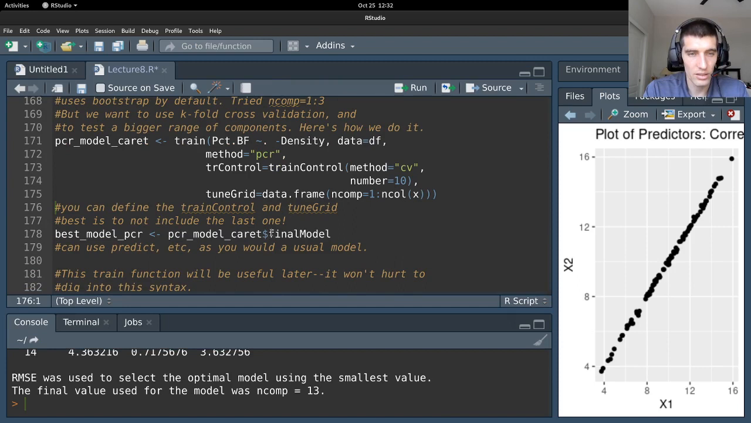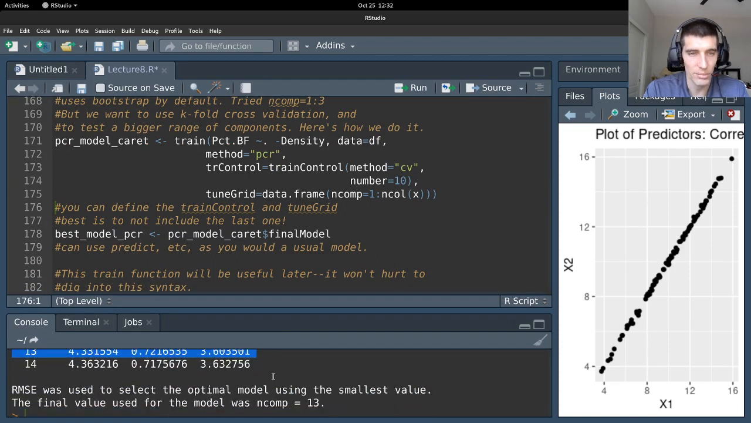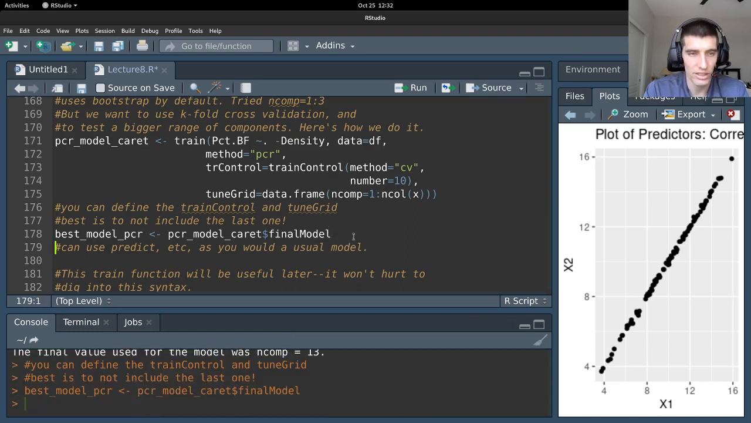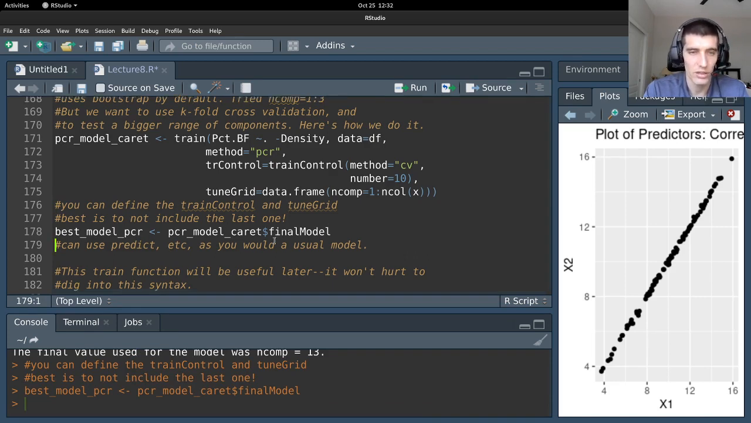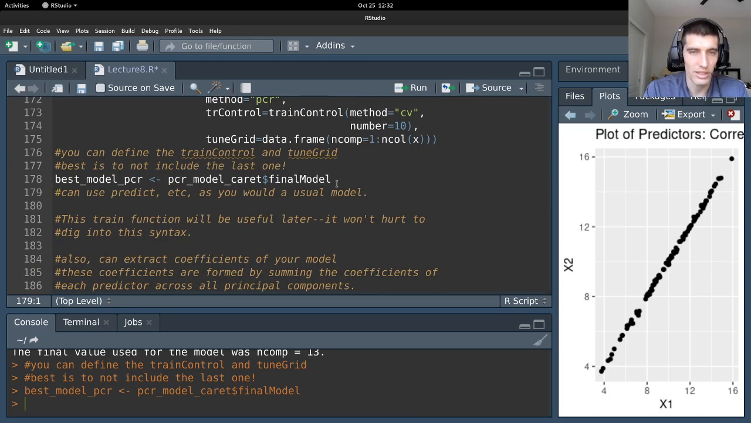In general, caret's output is not actually a model. So to select the best model, use this $finalModel. So this selects the best model. We can use predict, resid, coef, exactly as we would for a typical linear model. But technically it's going to be a PCR model under the hood. So this is using the pls package. So it's a little different than lm. But yeah, that's how we will get the final model from running caret.